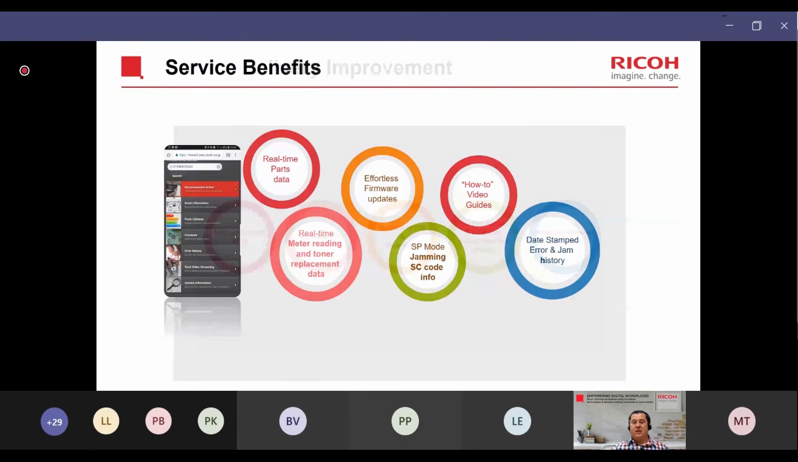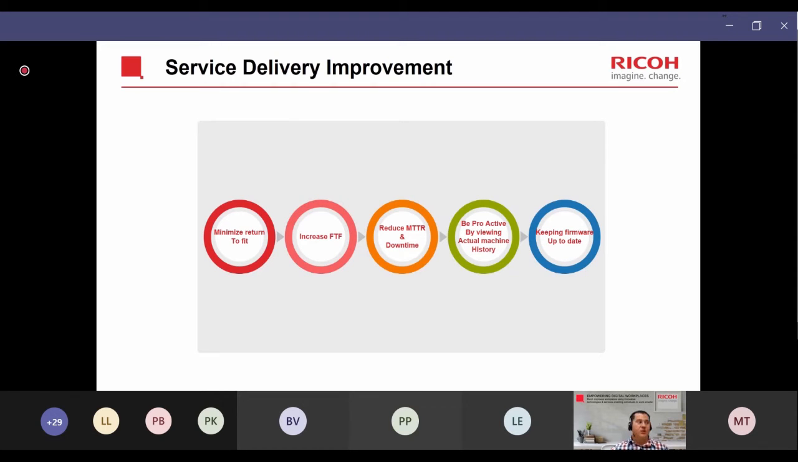Then if we go over to the next slide, service delivery improvement by using ARMS, you will be able to minimize your return visits. You will be able to increase your first time fix by using the data that's available through ARMS, looking at the PM count, looking at the jam codes, things like that. The engineer will be able to prepare himself on what's happening currently at the device. That will also work hand in hand with reducing the mean time to repair and the downtime, and being proactive, as I said, by viewing the actual machine history. And then last but not least, keeping the firmware up to date with visibility on the release notes on why the firmware was released.